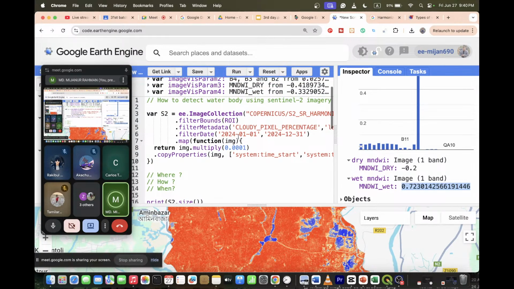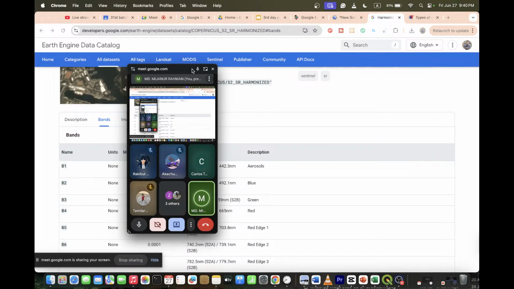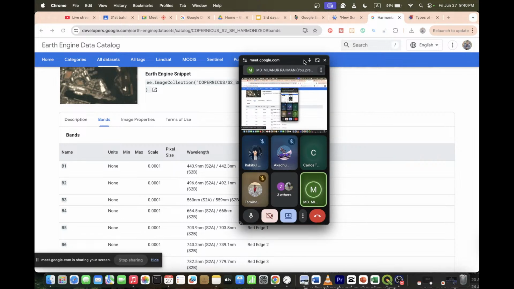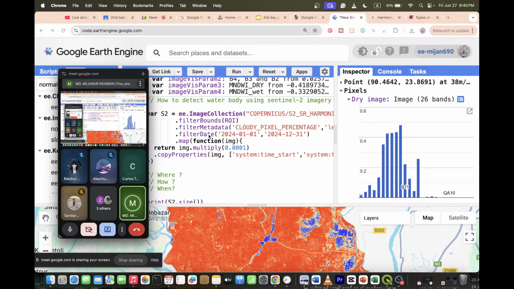Basically, in Google Earth Engine we find out the digital number. This digital number we need to convert into reflectance value. For converting digital number to reflectance value we need to use this scale, and we need to multiply it with all of the images. So for that we create this function and connect the function with our collection using the map function.